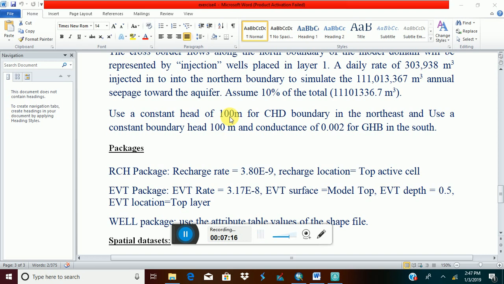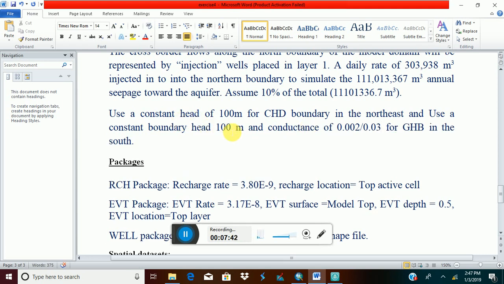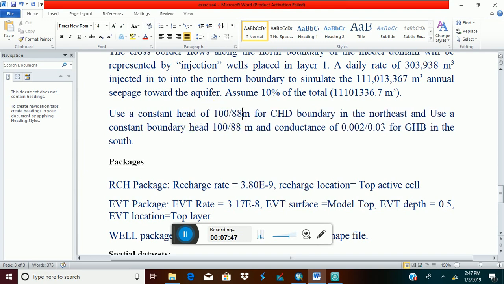And similarly, for a general head boundary, it's given that we have a head of 100 meter and a head of 88 meter, and also the conductance value is 0.02 and also 0.03. And this one will be 88 meter and 100 meter, and again this one will be 88 meter and 100 meter. That means from 1996 to 2000, we will use 100 meter, and from 2000 to 2006, we will use the value of 88 meters in the modeling simulation.